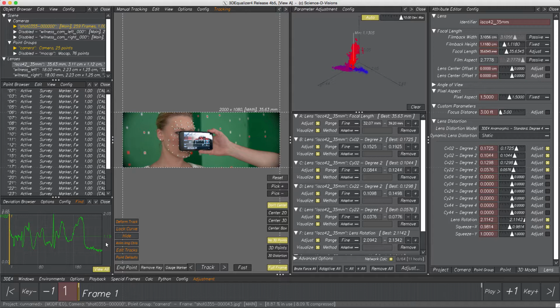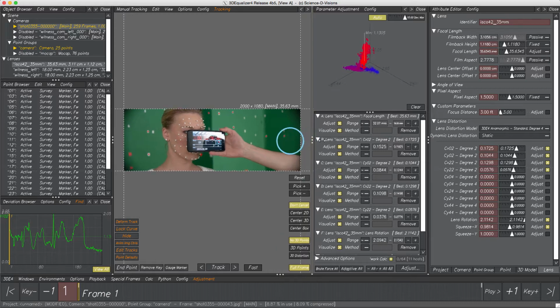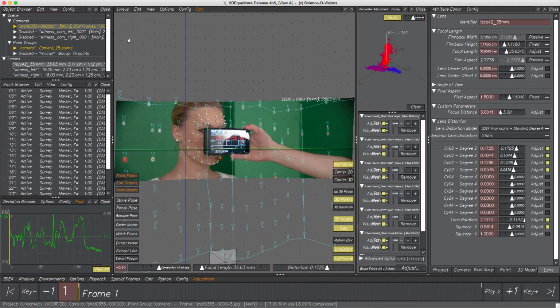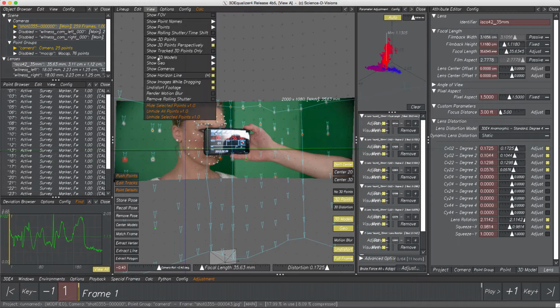So, the number is great, but how does this result look? Let's switch to lineup controls. For a better view on the results, let's modify some parameters. Disable the horizon line in menu view. Further, the green crosses could be a bit smaller, so change their projection mode.